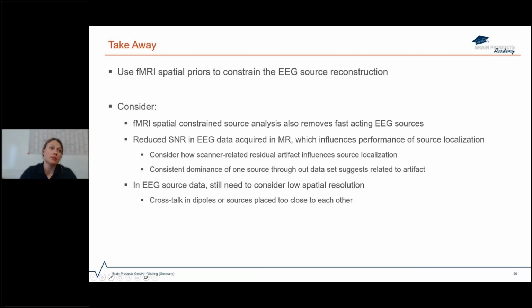One thing we can possibly check is to see if there's any consistent source that dominates across all of our experimental conditions, as this would suggest that it's coming from a residual artifact that is still present in the data set. And we did see in LORETA that the smallest spatial unit that we could achieve was a 7mm voxel.